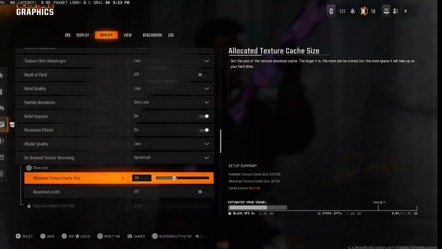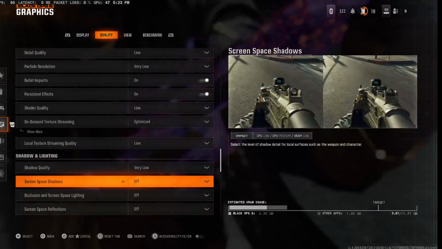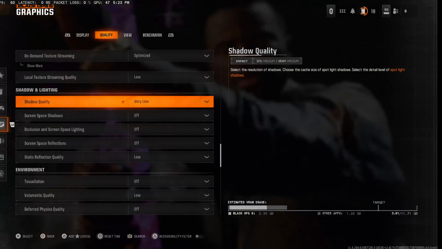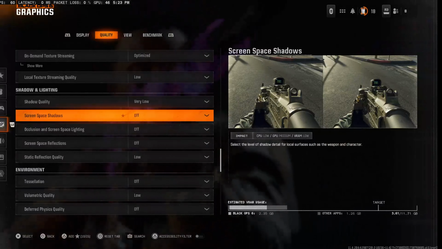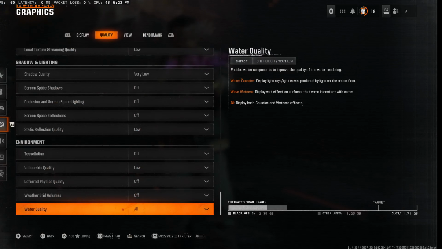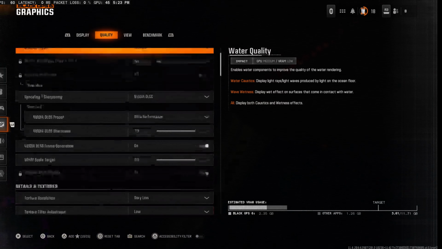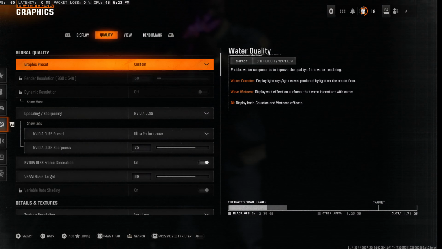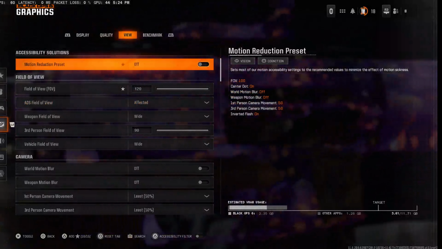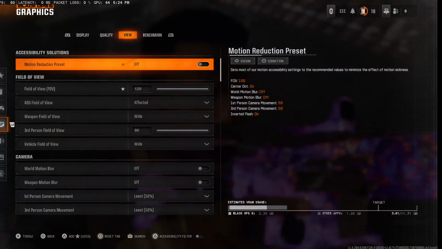And it allocates 32% of my cache size. Keep going down. Like I said, everything is either very low or turned off. The only reason why I would ever put my graphics on max quality graphics is if I'm playing a single player game or playing campaign and I want to get the best graphics that I can, just to feel more in depth with that game that I'm playing.